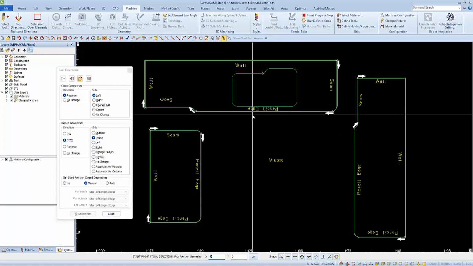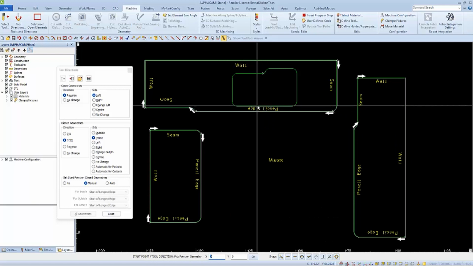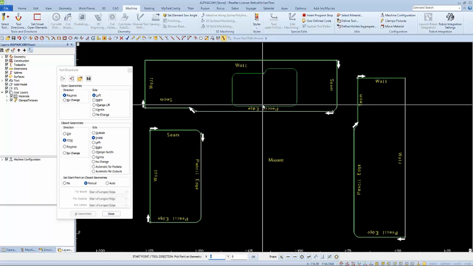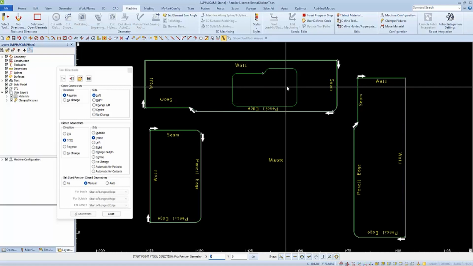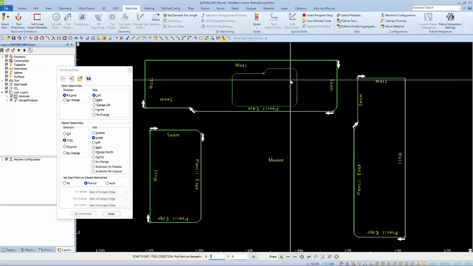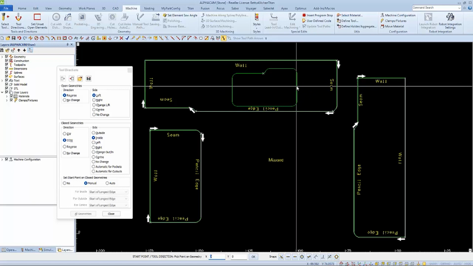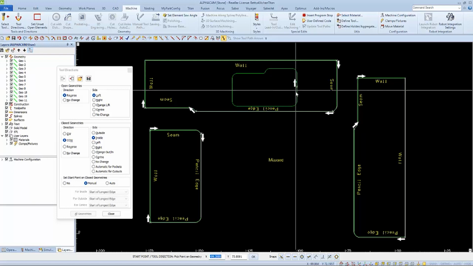Normally, I like to pick the longest edge on a sink. However, I don't want to add extra pressure to this thin front edge. So I'll pick this side instead by placing my crosshairs towards the middle of this line and clicking. So the tool will lead in about here, go all the way around the sink, and lead out at the same location.